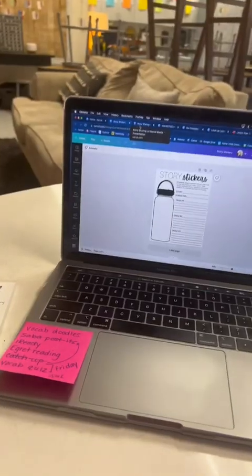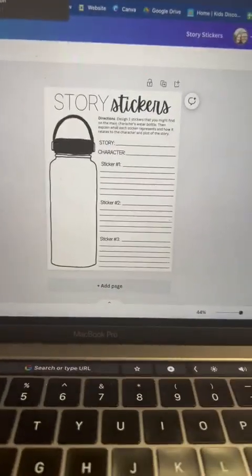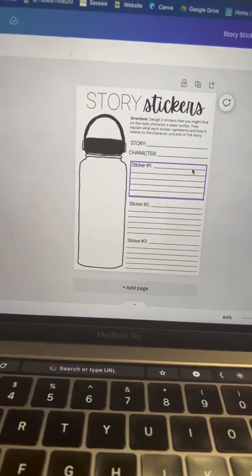Hey, so some of you guys asked for a tutorial on how I made some of those pages that I shared in one of my past videos on Canva, and so I thought I would show you really quick how I did it. All right, so today let me show you a little bit about how I made this graphic.